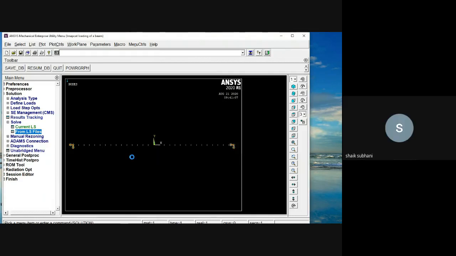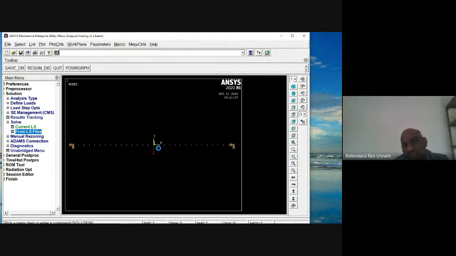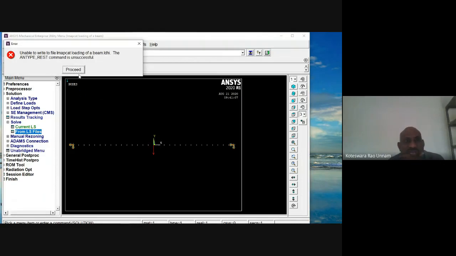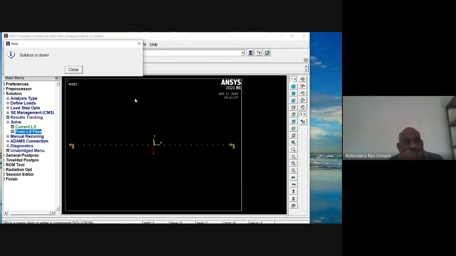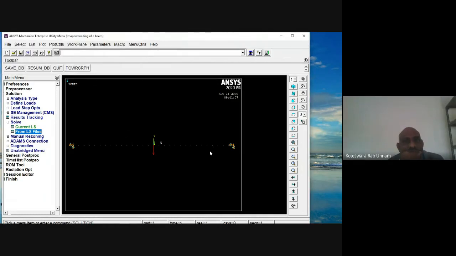Okay? Okay, sir. So now see here, it applies the load and it is solving for the first load step. So it is done. Now once it is done, then what you need to do is go for the results, the post processor, to see the results.